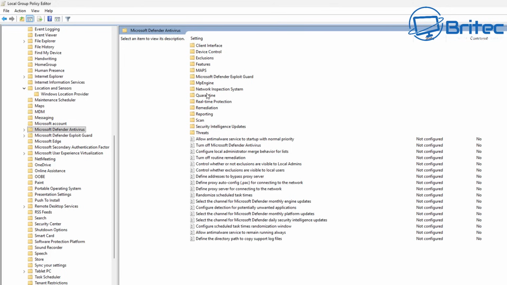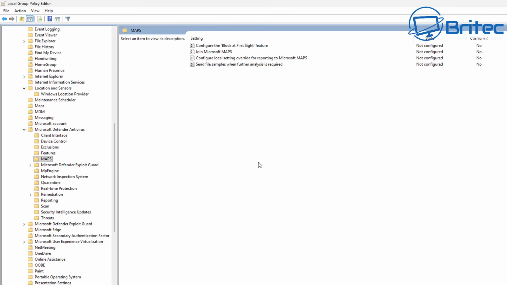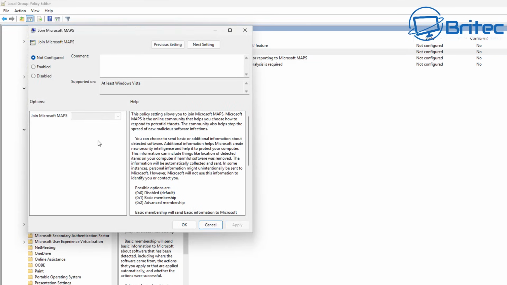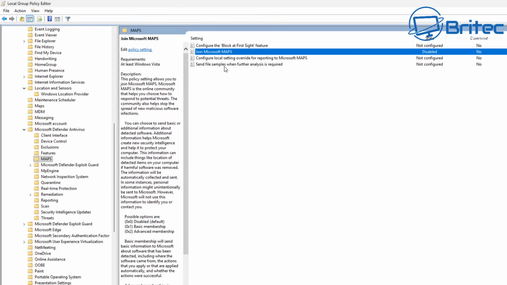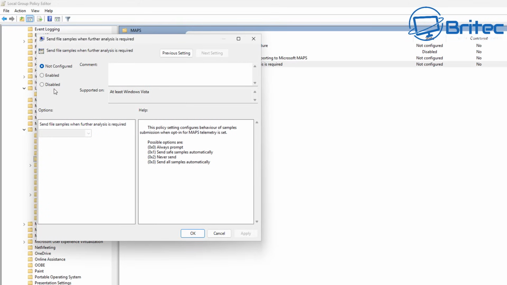Now, Microsoft Defender antivirus programs, there's a section inside here called Maps, and it says Join Microsoft Maps right here. You can read all the information right there, but it's basically sending information back to Microsoft, and you can opt out of this if you want to. I would advise you to, if you don't want to send any sort of information back. If you're one of those people that don't like to send information back to Microsoft, then you would need to disable that feature.